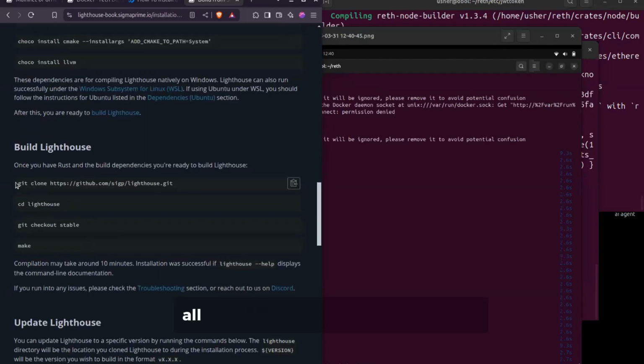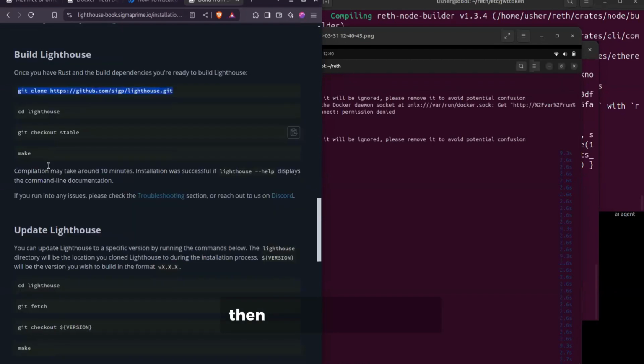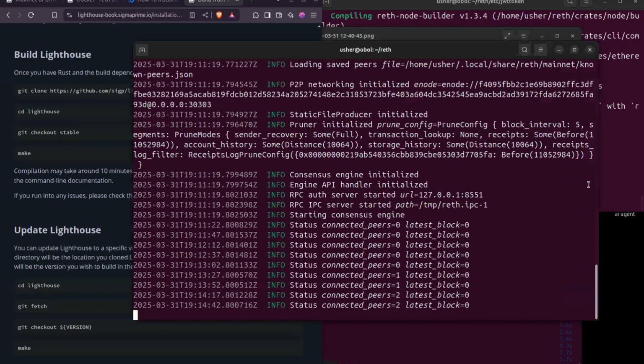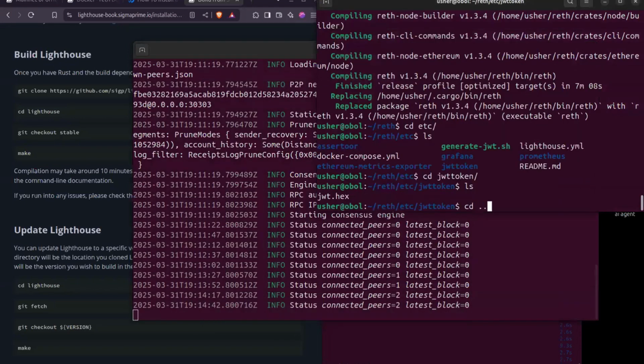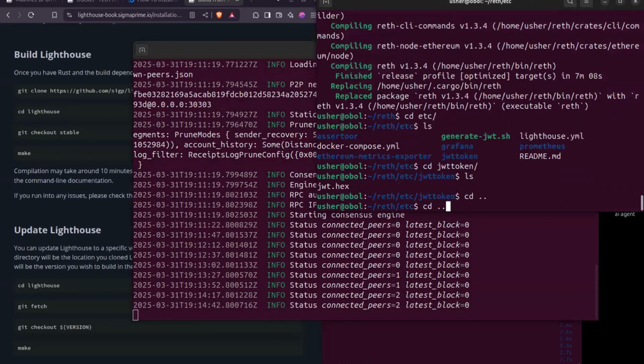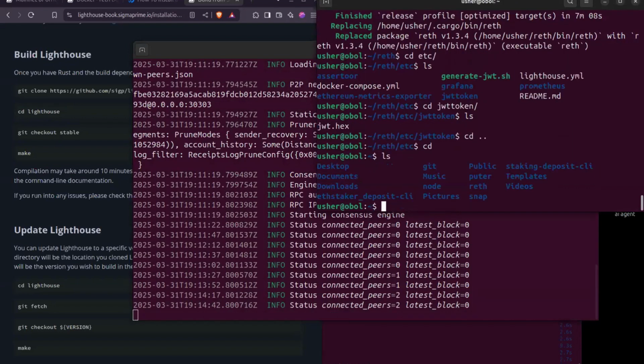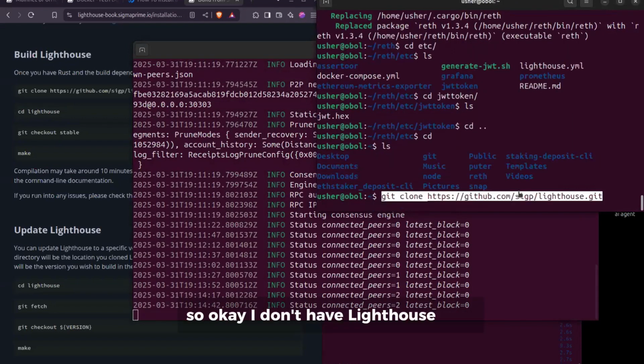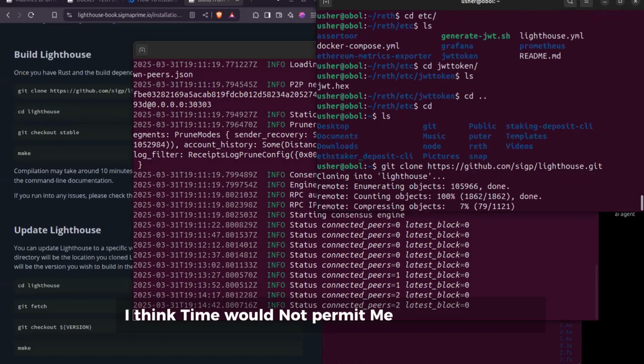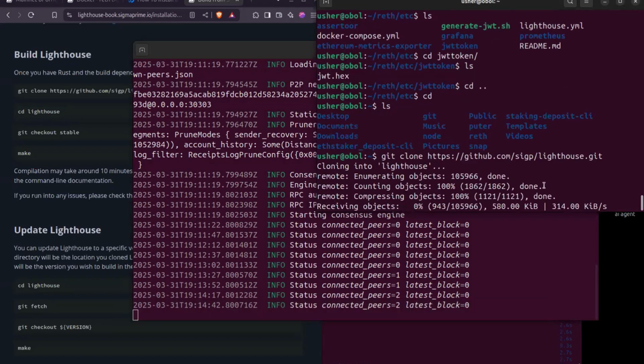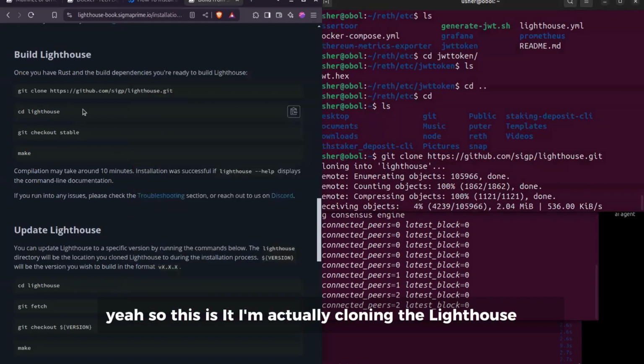Though it was not specified, all you need to do is git clone, which is what I did. You cd into Lighthouse. Then, oh, I did not run this. I see. Okay, let's do this. This would give me errors. Okay, copy this, come into another terminal, cd, ls. Okay, I don't have Lighthouse here. I think time would not permit me to clone this. Okay, yes, so this is it. I'm actually cloning Lighthouse now.